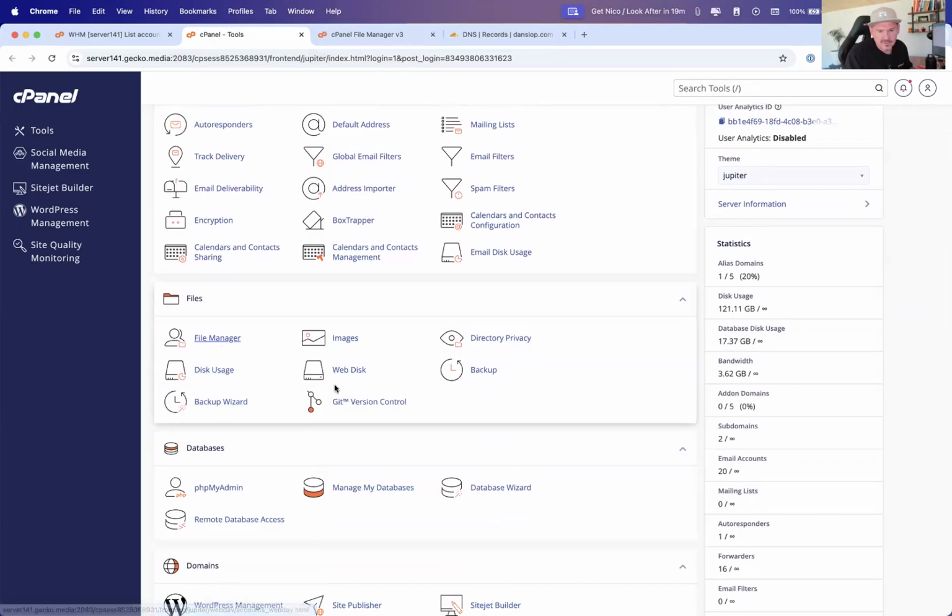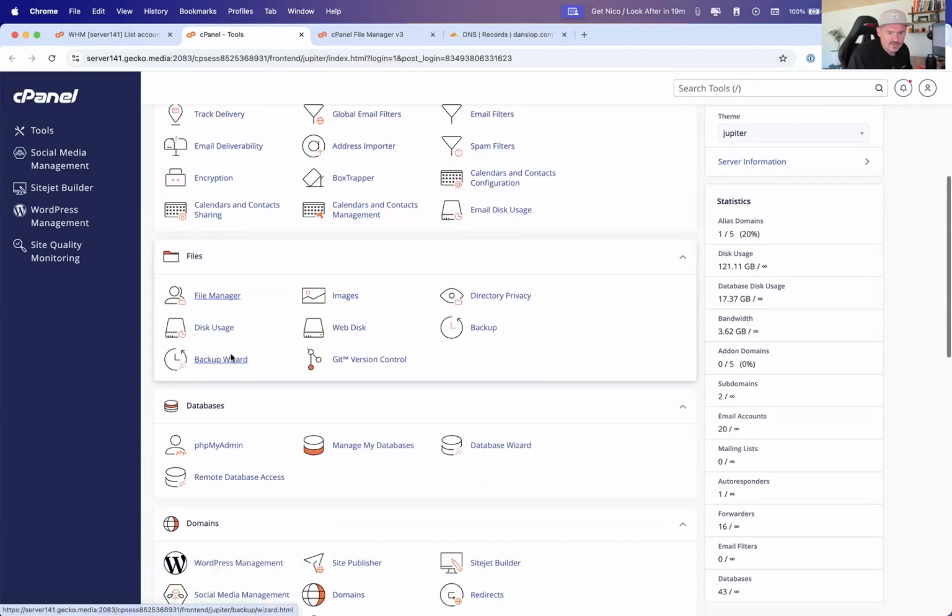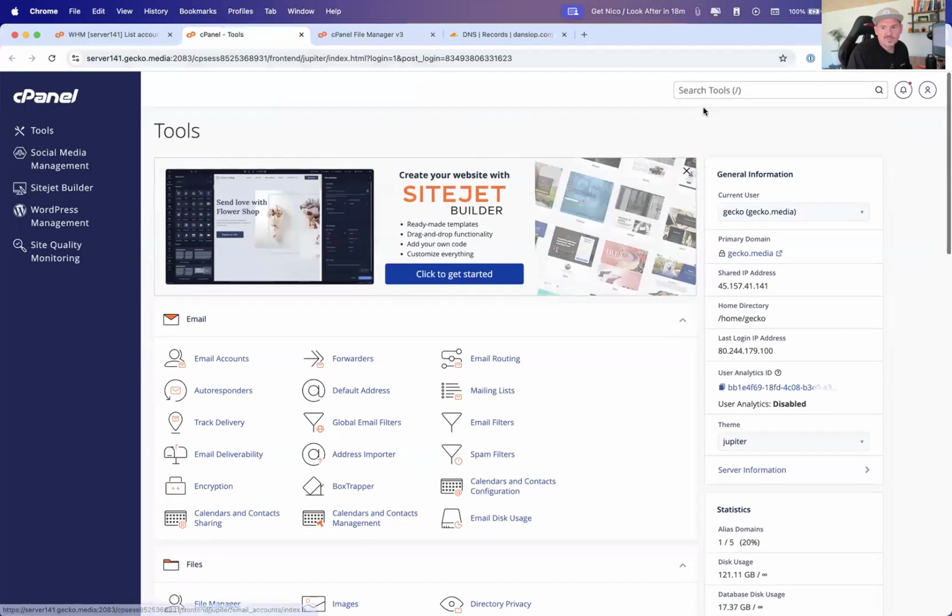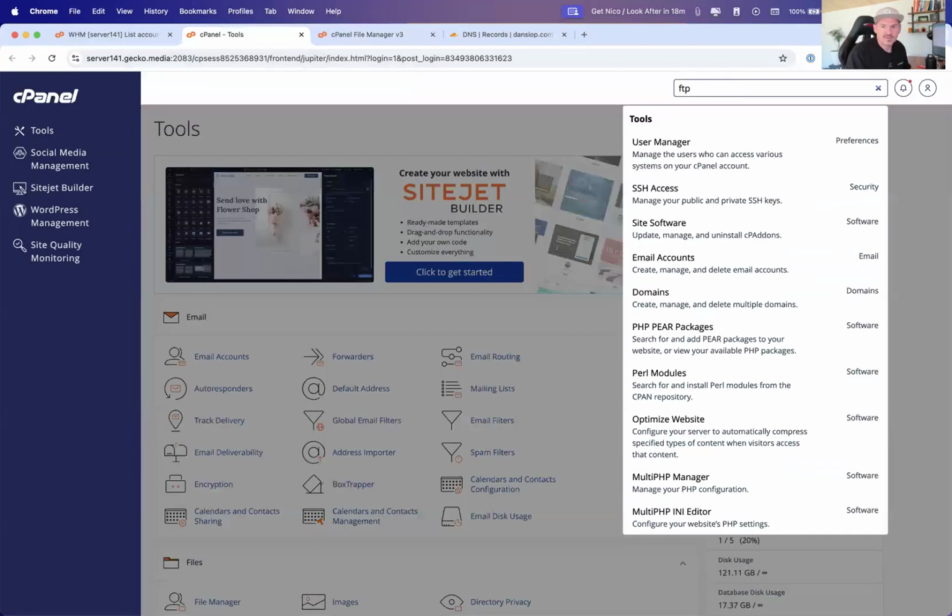Oh no, they're not there. Where's FTP? Oh, I've disabled it. Yeah, I've disabled it for security reasons.